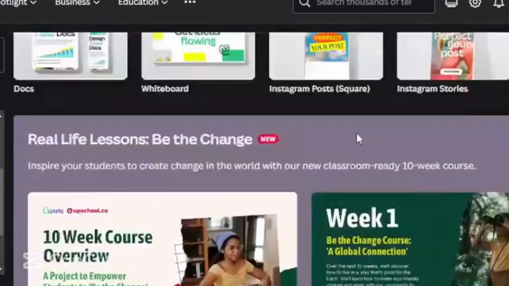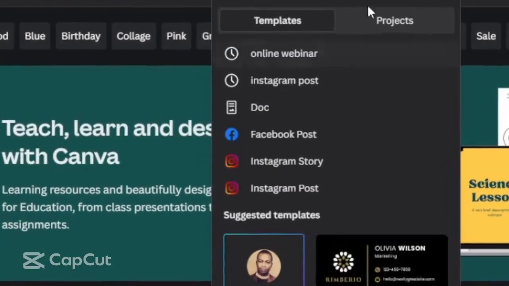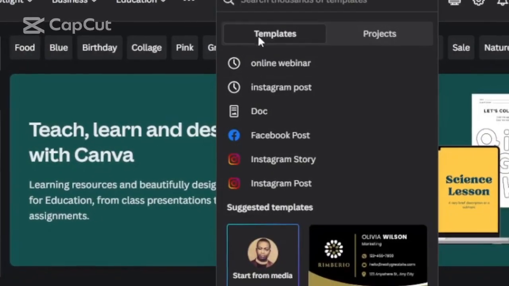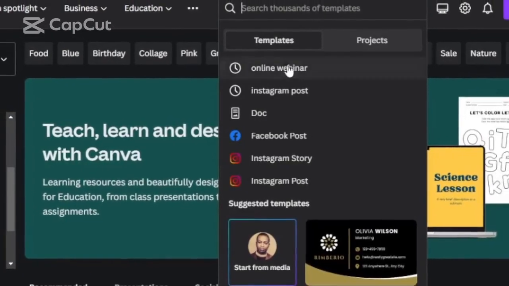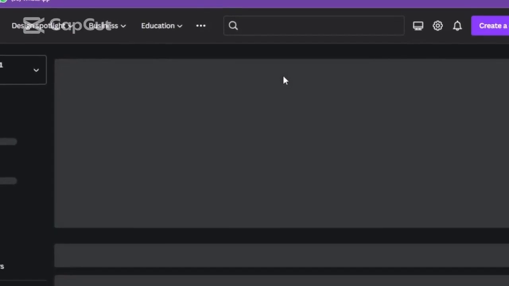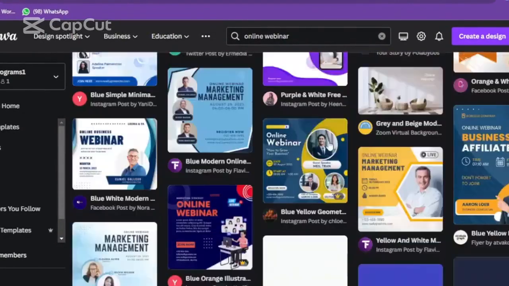I'm just going to go ahead now and search for online webinar. If you want to search, you have two options here. You can either search from your projects, these are the previous designs that you have made on your Canva account, or you can go on templates. Right now we're dealing with templates, so I'm going to search for online webinar. As you search, Canva is going to scan through and display all designs that are related to online webinar.